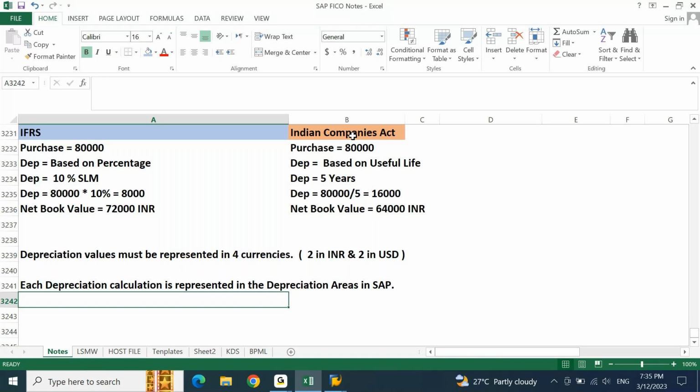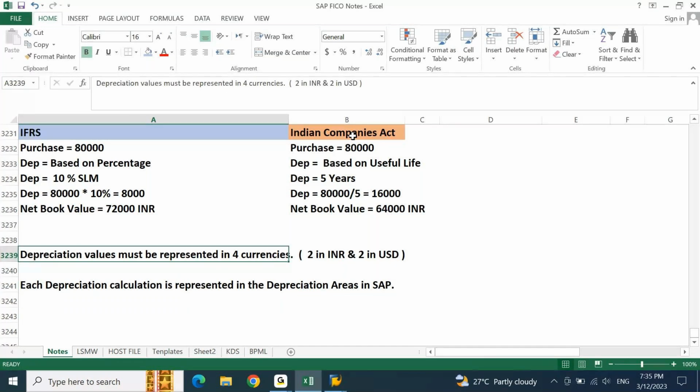Four, sir. Why did we write 4 here then? One is for IFRS, one is for Indian Companies Act. IFRS, how many? 2. Companies Act, how many? 2.